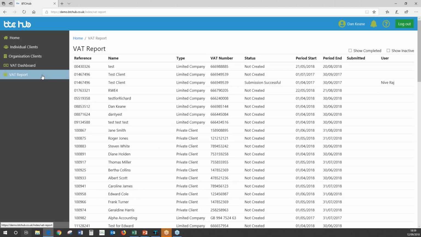So lastly, the last option I have in my main menu on the left-hand side is my VAT report, which is going to show me here a list of all my clients, the type of client they are, the VAT number, the status, and then also our periods there as well. So this is a complete view in the VAT report section.